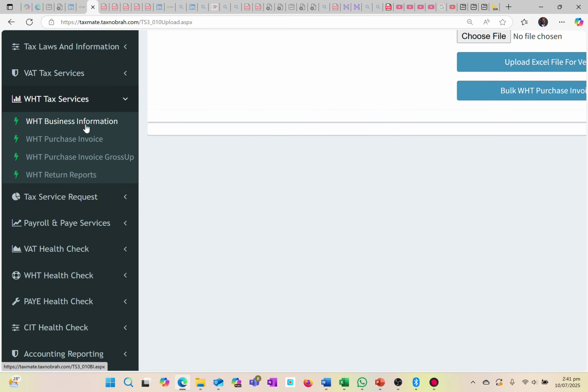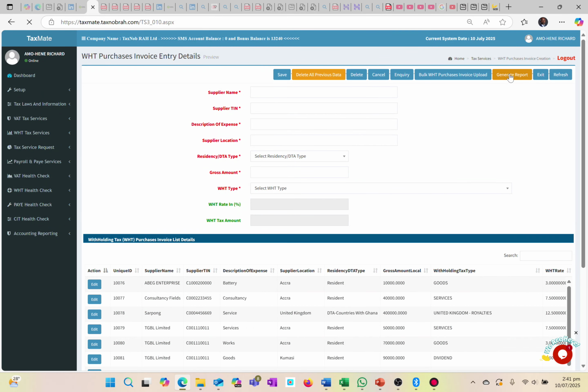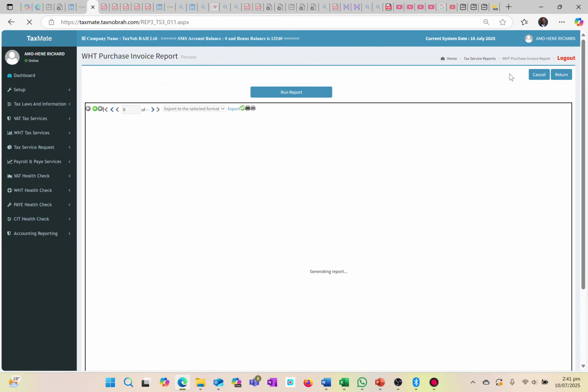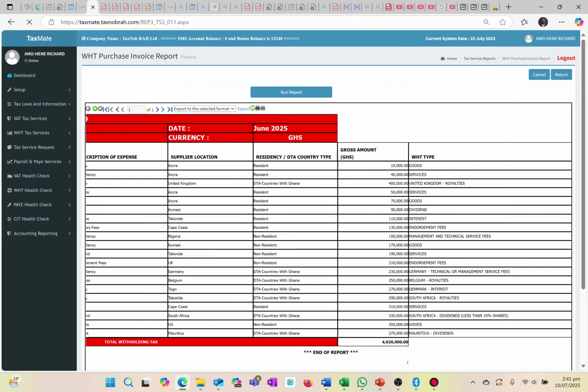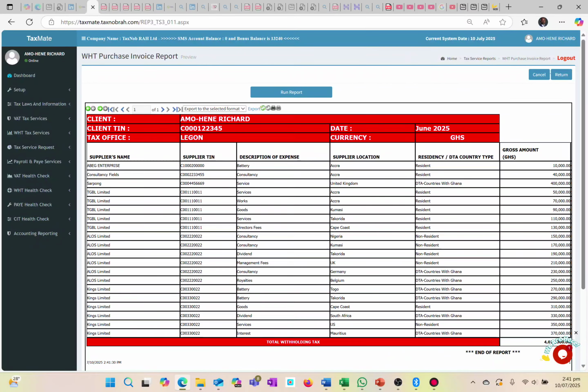So if I want to go to withholding tax, purchase invoice, I can generate a report and see what I did. We can generate a report and see what we did. Wow, fantastic. This is what we have. It has given it to us.